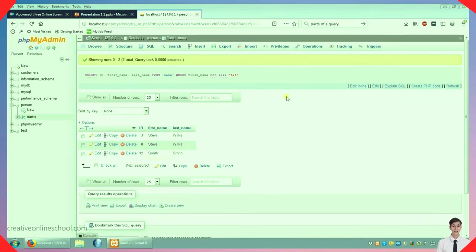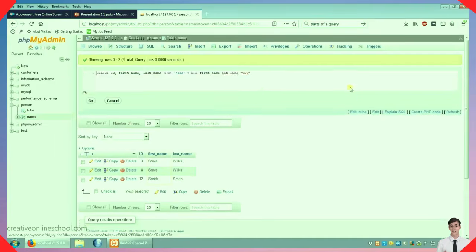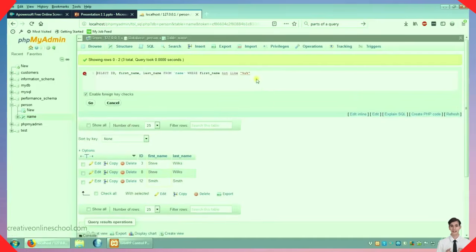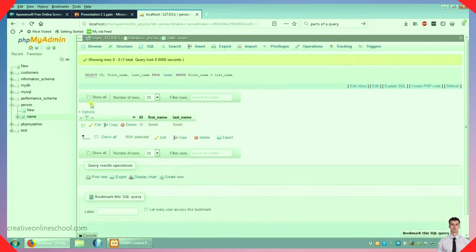Now, there's one thing we haven't covered yet. We've been setting everything equal to or like something we're entering. But what happens if you're looking for a comparison of data you already have? So let's say where first name equals last name. If we do that, then it'll actually look at everything in first name and find the ones that match it in last name. And if we click go, then we'll see Smith Smith, which we entered earlier.